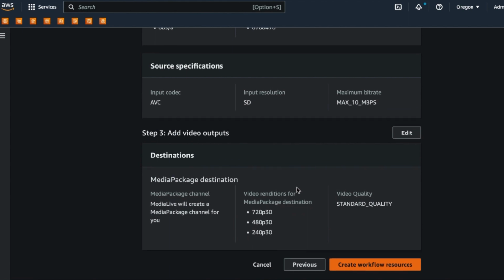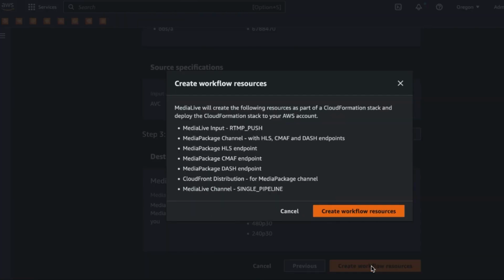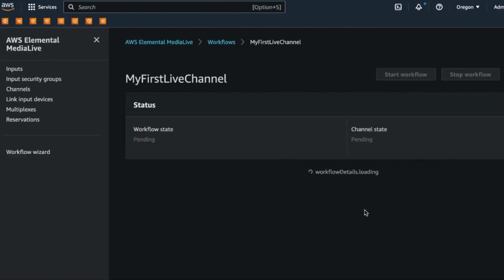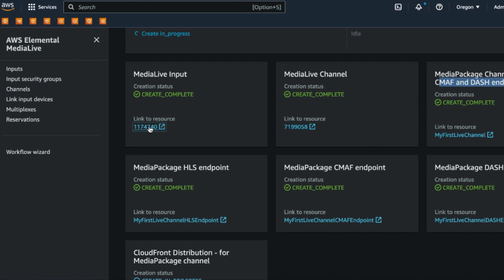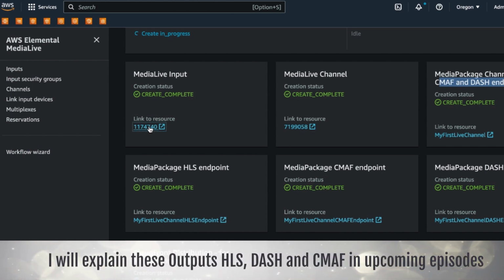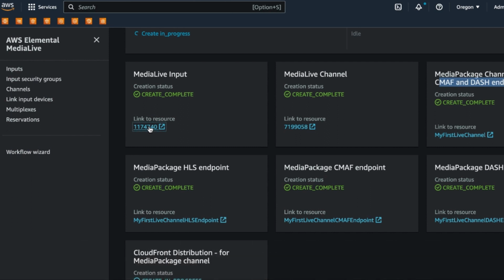So let's create the workflow, and this will take some time for all the resources to be created. Once the workflow is created, you will see a screen something like this. You can see all the components, like the input, channel, the MediaPackage outputs, and the CloudFront distribution, has been created. Now the CloudFront distribution may take some time, so you don't have to wait for that to be created. Before that, you can configure the other things. So let's go to the next steps.